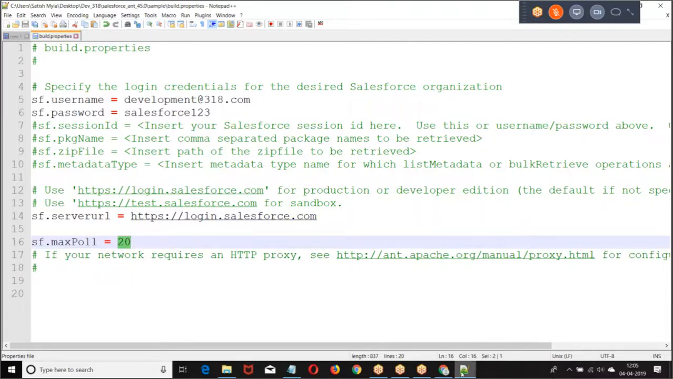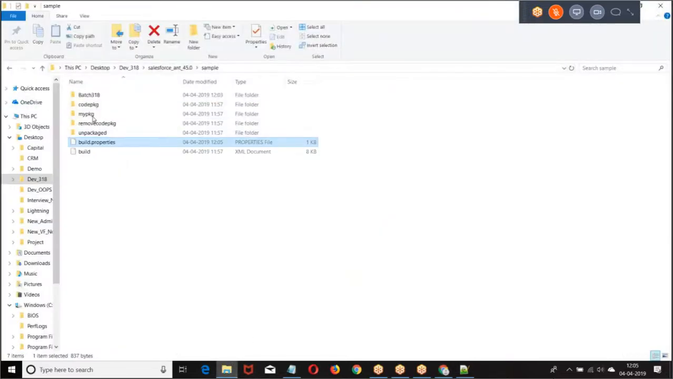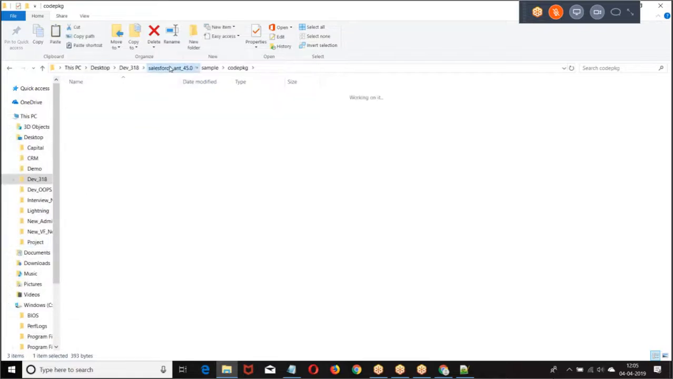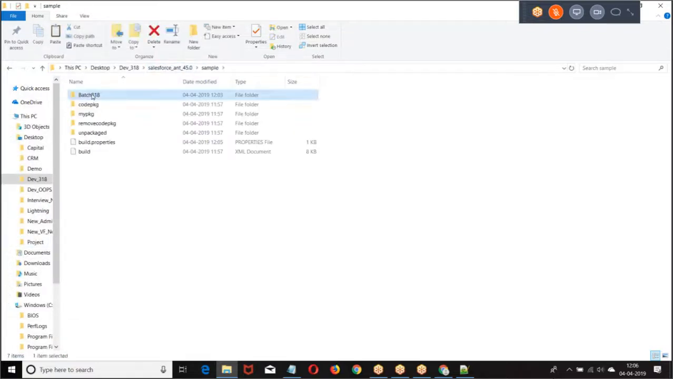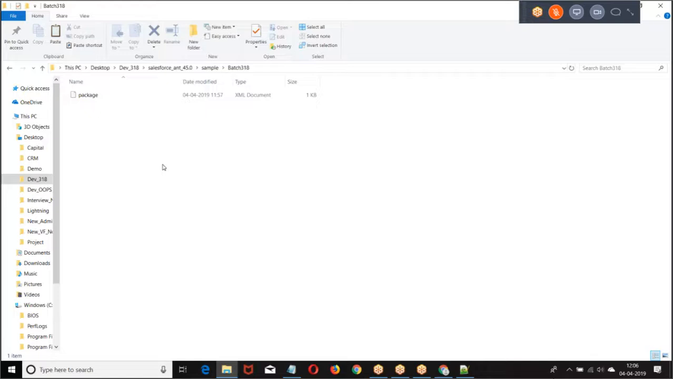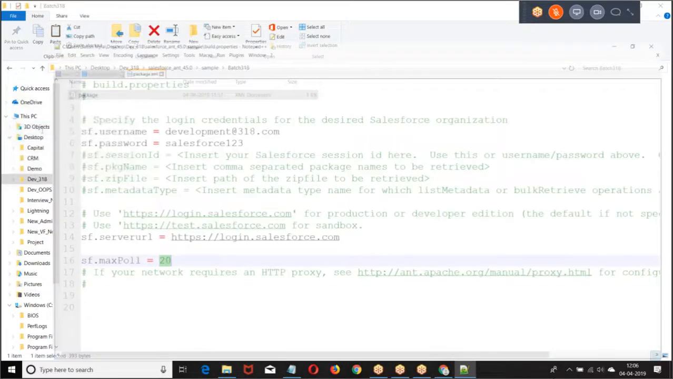Right. Then next one. What are the elements you want to deploy, or what are the elements you want to fetch? Whatever elements we want to fetch should be defined in the package.xml file. What is that package.xml file? This will contain information about all the classes, objects, or fields which you want to fetch or deploy. Now I am giving here package.xml.